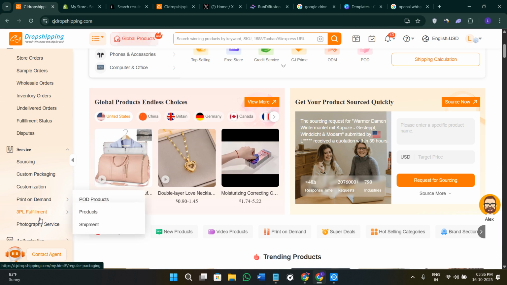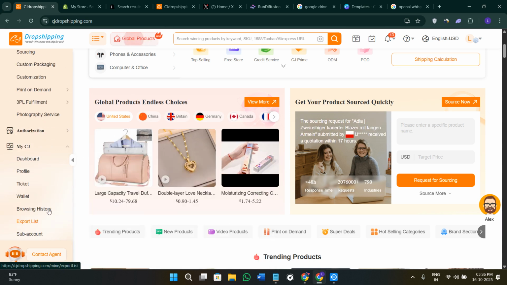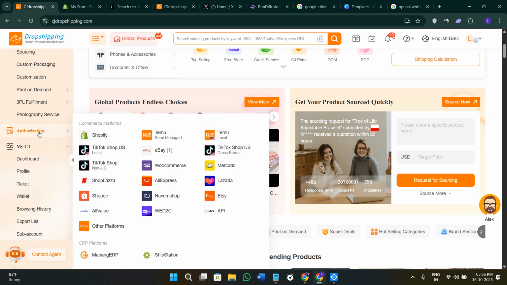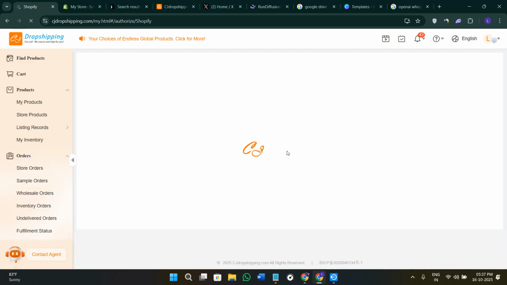Over here in the left hand section, you will see a bunch of different options. So among these options, you just have to try to find authorization. When you hover over to the authorization option, you will see all of the e-commerce platforms that you can basically connect your CJ Dropshipping to. So since you want to connect it to Shopify, simply click on the option of Shopify, then wait for some time until it shows you the connected option.